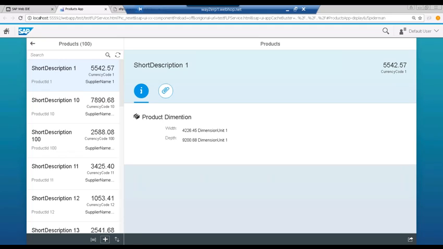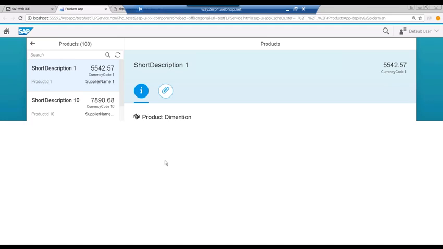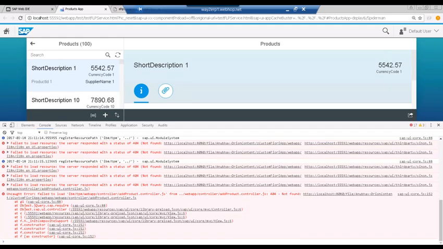Nothing happens. It's not loading my view. There is some problem. Let's press F12 and look at the console. Is there any syntax error? And yes, I think you can see IBM TPM web app controller add product.controller is not found. System cannot load add product.controller.js. That's the problem why it's not loading our view.